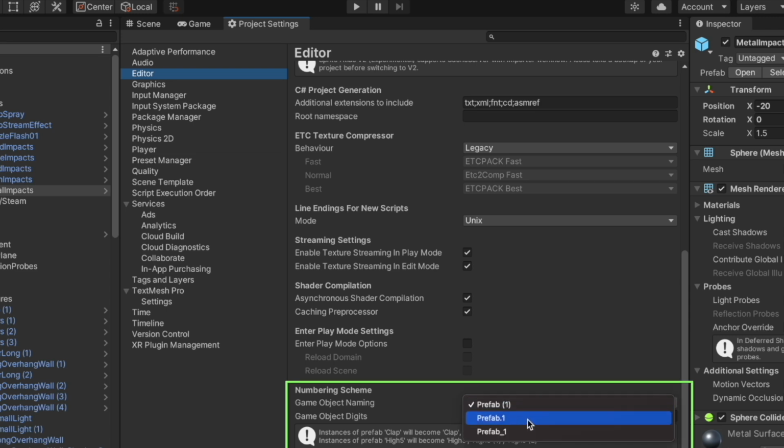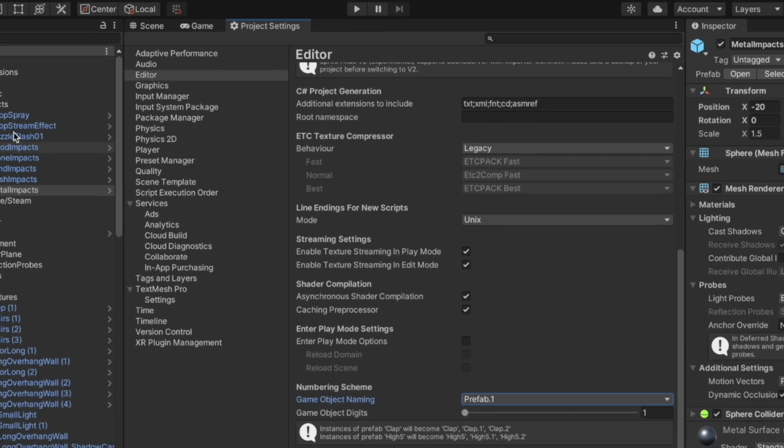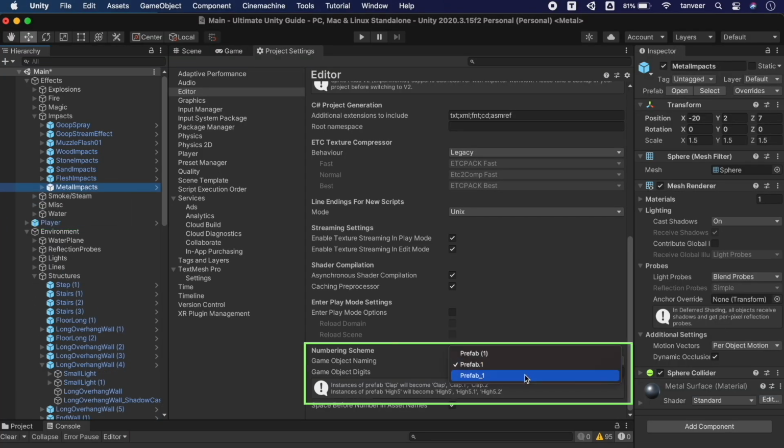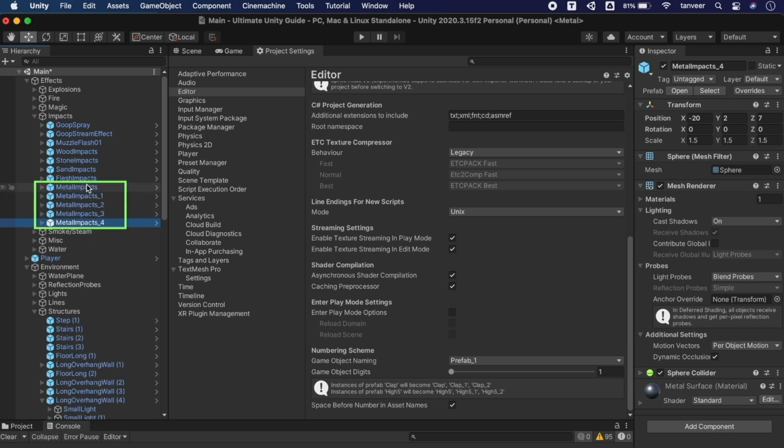Here we have 3 types of numbering. Selecting the second one, and now when we are duplicating the game object we see dot 1, dot 2, 3 and 4. Let's also try the third scheme. Duplicating and we have underscore 1, 2, 3, 4.